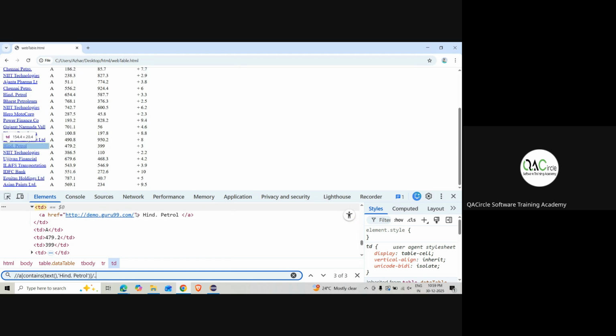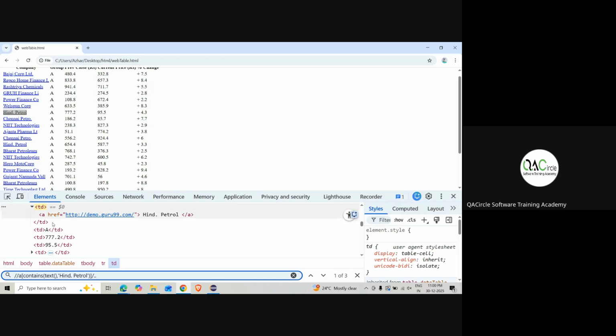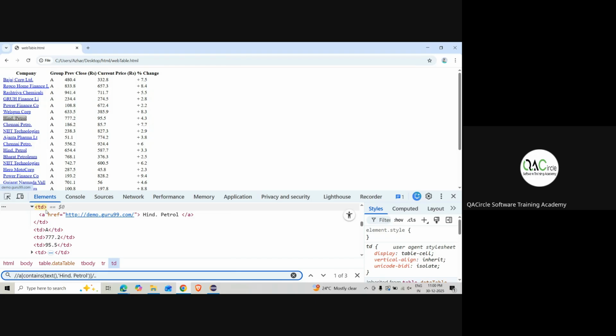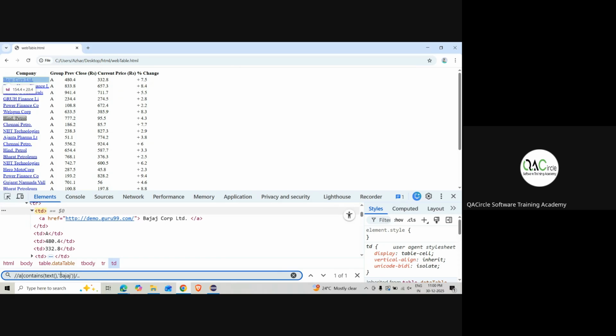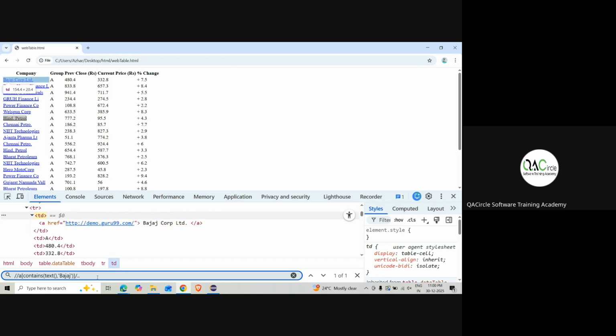Okay. Yes, sir. Understood, guys? Yes. So, Hind petrol, a number of things are there. Okay. Let us forget about Hind petrol. So, let me write Bharat Petroleum or maybe Bajaj only, all right. Okay. That will be better, I think. Okay. I think Bajaj is unique. Okay. Bajaj. So, Bajaj is one of one. If I put slash dot dot, it will go to the parent, TD.